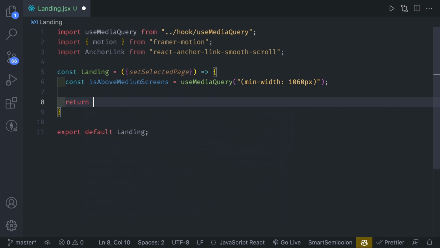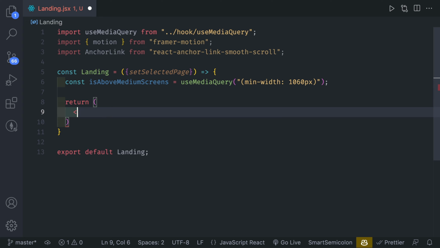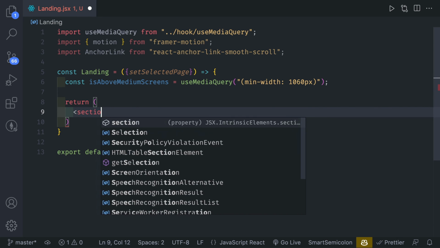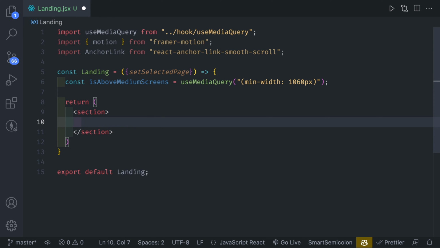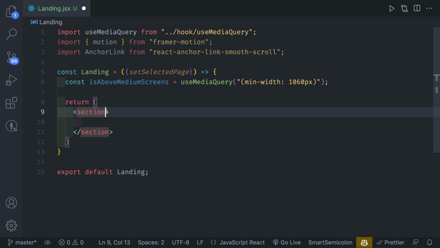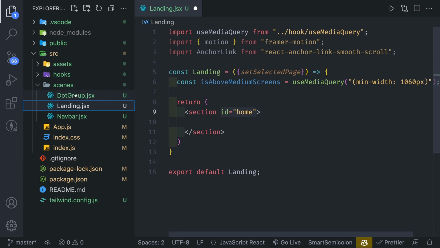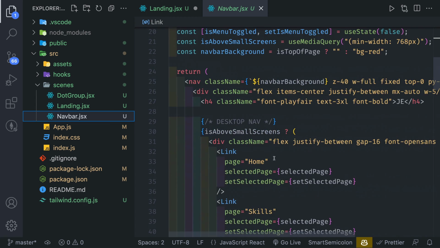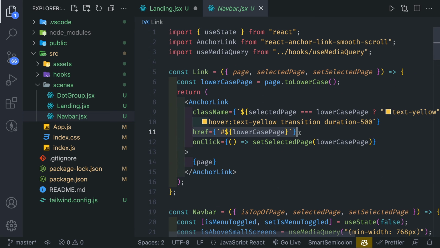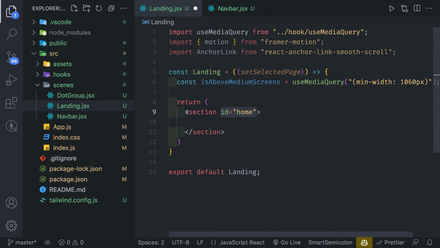And we're going to return, and we're going to give this a section HTML tag. In this section HTML tag, we're going to give an ID of home. Now, if you remember, I mentioned the ID, that's what the anchor link is using. So this is referring to basically whichever section that we're looking for. So that's where it comes from.